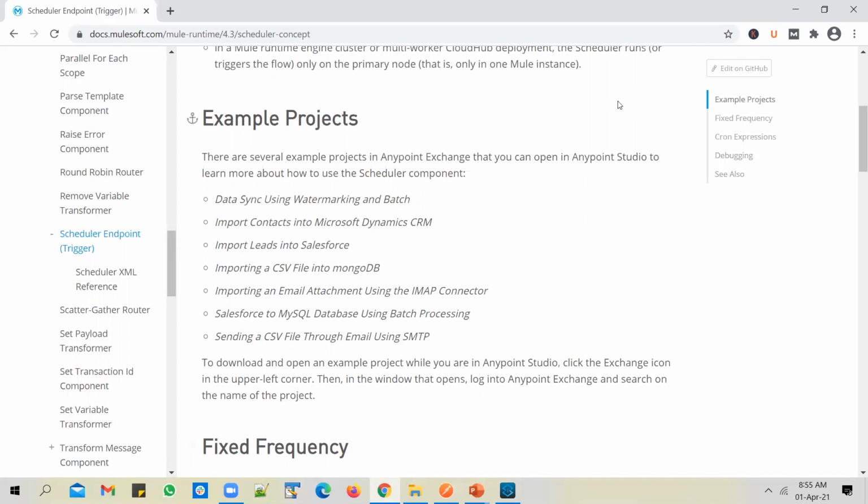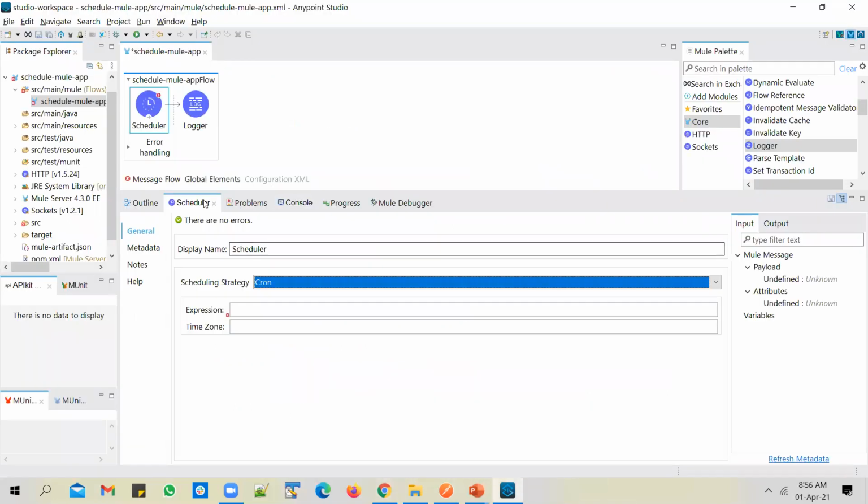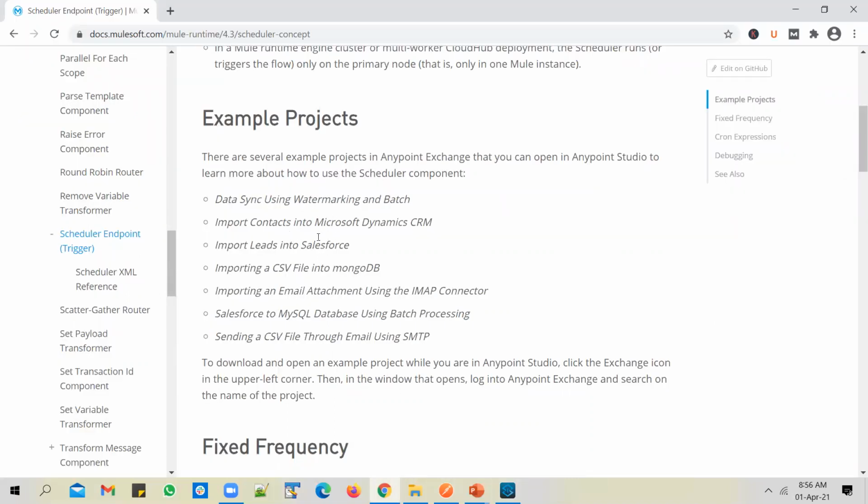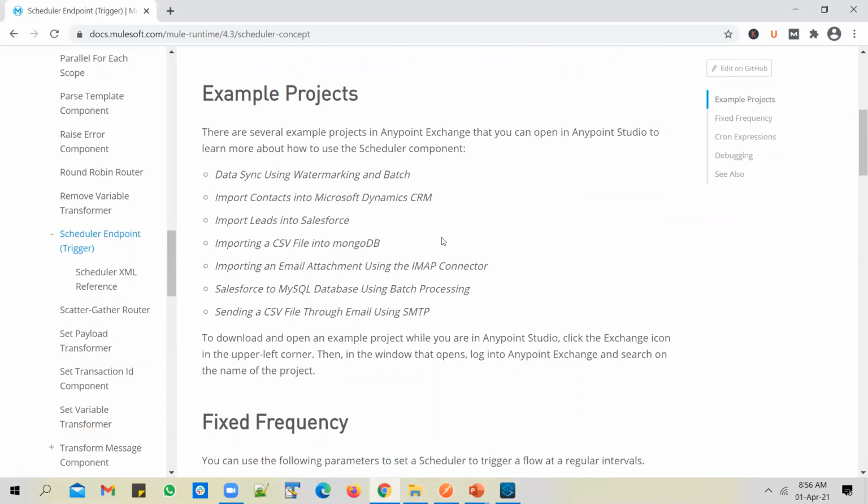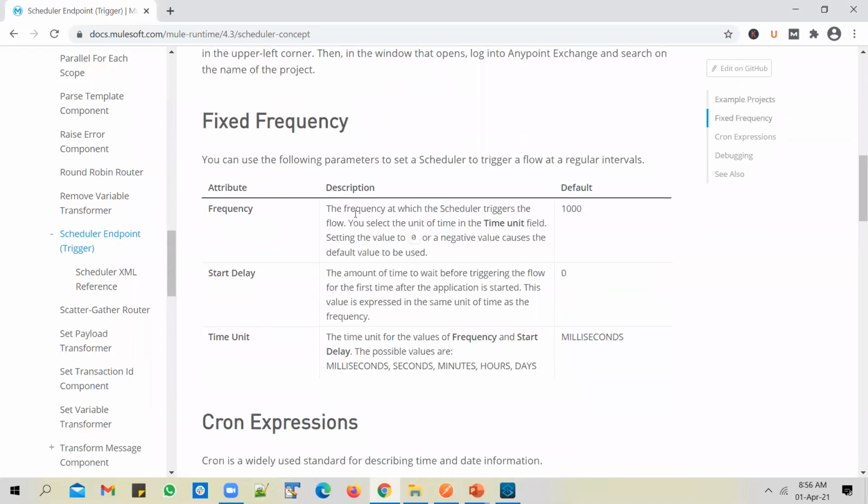Like you might have a file getting placed in an SFTP, which will have contact information that might need to be loaded into a Microsoft Dynamics CRM system on a periodic basis. In such case, you will design a flow in MuleSoft, and with the help of the scheduler, you will schedule it to do that periodic load of the files into destination systems, like loading leads into Salesforce, or loading contacts into a CRM system, etc. And you've got two options when it comes to scheduling: fixed frequency.